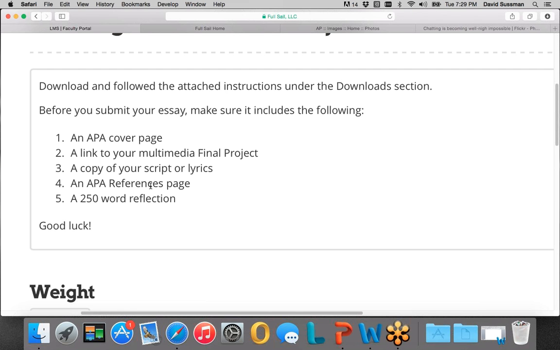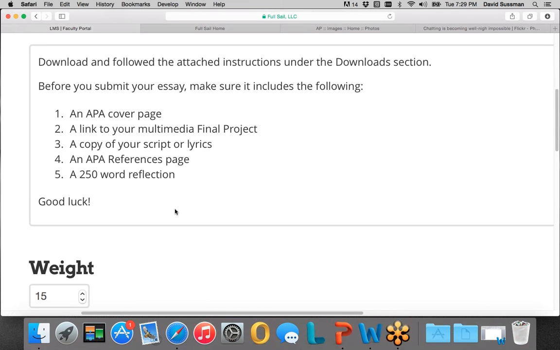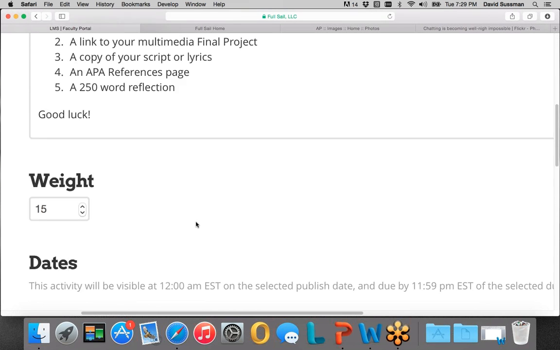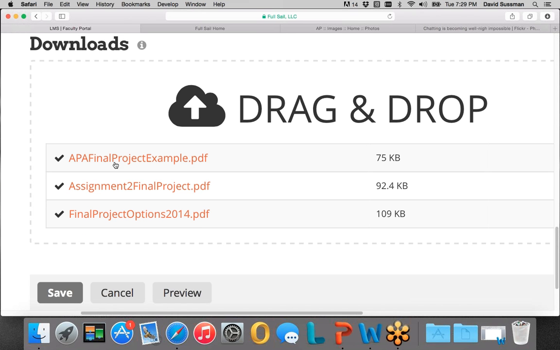But put those sources in there. If you used images or music files, make sure that those are included as well. Okay, so there has to be a references page and a 250-word reflection. And I'm going to open up the assignment sheet real quickly because there are specific parameters for the 250 word reflection.